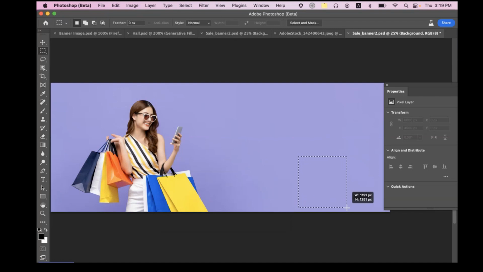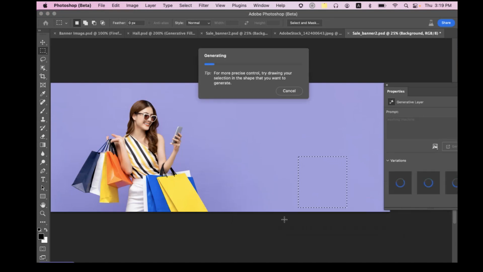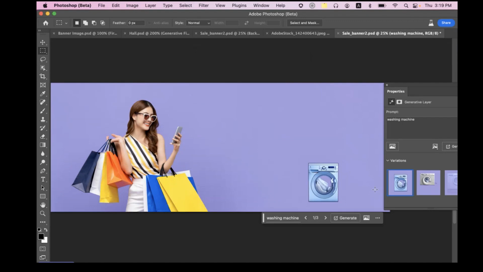So here you could see the selection matters a lot. If I just drag this specific area, then maybe I'll just go and say washing machine, hit enter. Now it will try to generate the image and fill this specific area. The area I define is where it is going to fit that information.